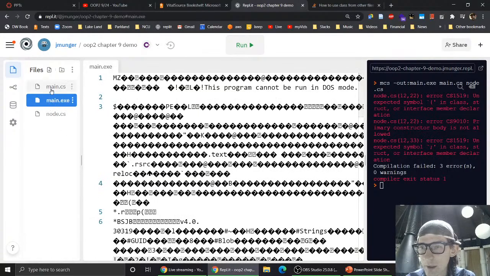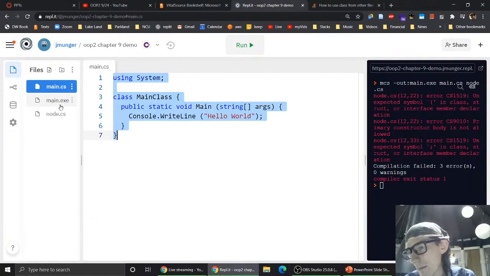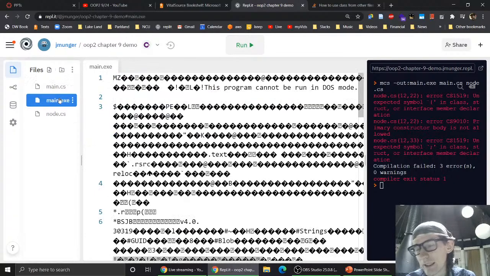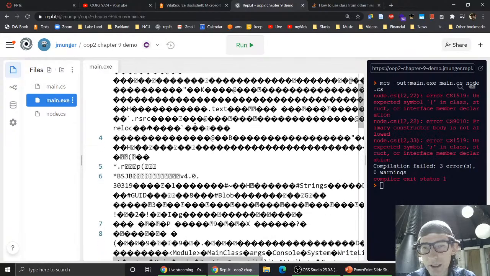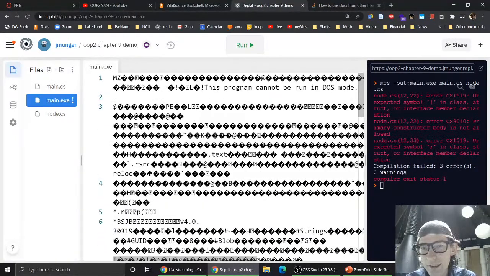Okay. Whoops. If you see this main.exe here, what has happened is when you hit run, or if you're in Visual Studio and you hit compile, the compiler reads this code and converts it into compiled code, all right? And that is not readable by this text editor anyway, and you're not supposed to be able to read it.